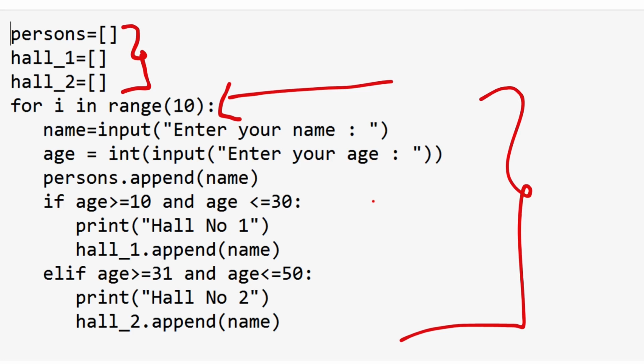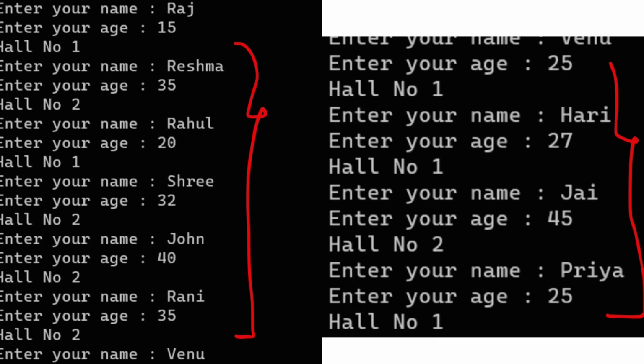So likewise, we can just imagine like some Shri is entering, and of age 32, and John 40, Rani 35, Venu 25, Hari 27, say like J 45. Okay, so all is completed. So the loop is entirely completed. So what now we just have to see that. So now our persons list will be appended with every name that came to participate in the seminar, and as well hall number 1 and hall number 2 will be given those particular names according to their age.